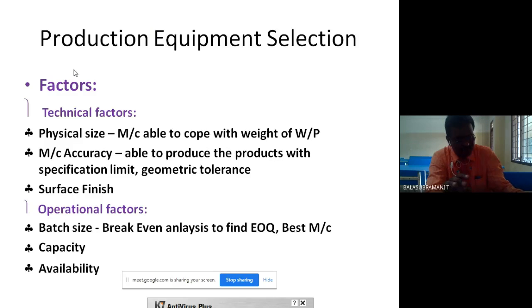Second one, operational factors. Operational factors means batch size, capacity, availability. Batch size. Batch size means, in the type of batch, we have to introduce the EOQ method, that is called break-even analysis.